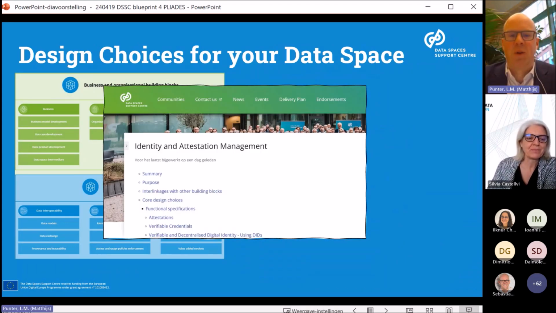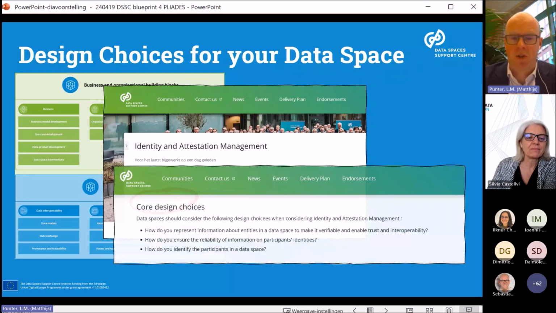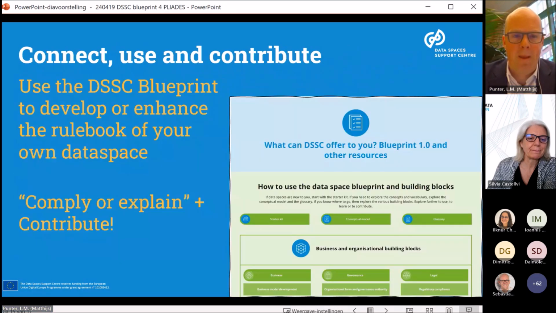And then for each of the building blocks, we identify certain core design choices, so questions that you need to raise. In this particular example, identity and attestation management, here you see a couple of questions, but I also would like to refer to the next presentation where we have a bit more on that.